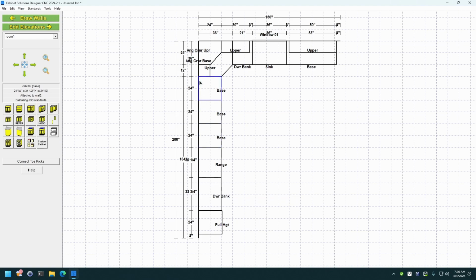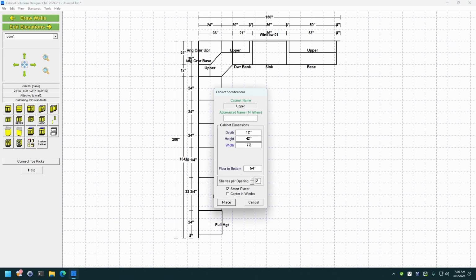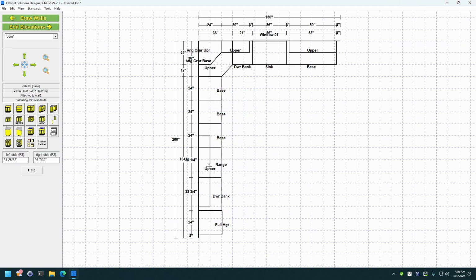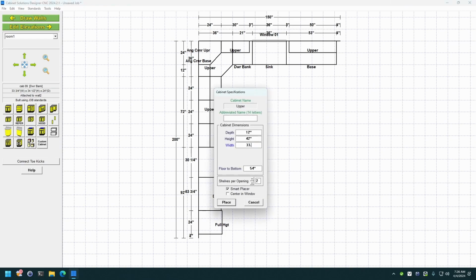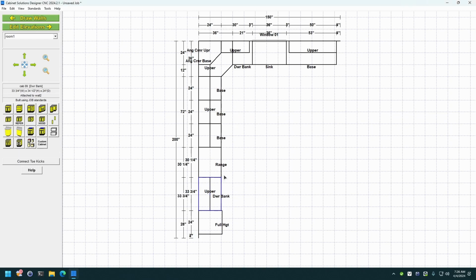And then let's do a very large 72-inch cabinet over here, so that way it covers up those 3. I'm going to break this cabinet up internally, and I'll show you how to do that in a moment. And let's do one last upper cabinet. I'm going to make this one my 33 3/4. And place there. So now my room is essentially finished.